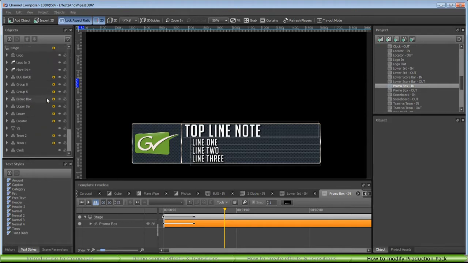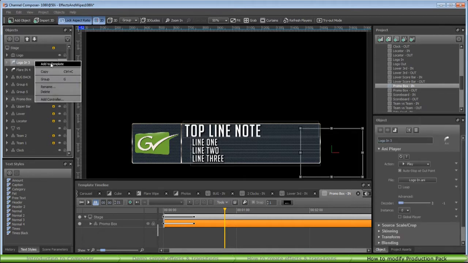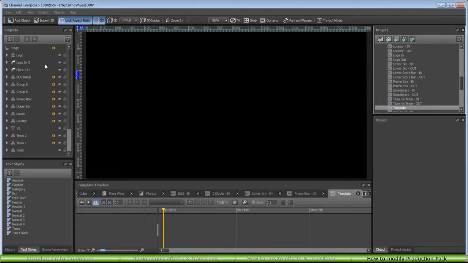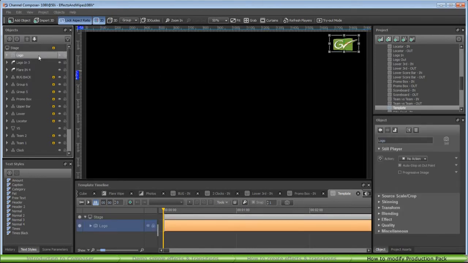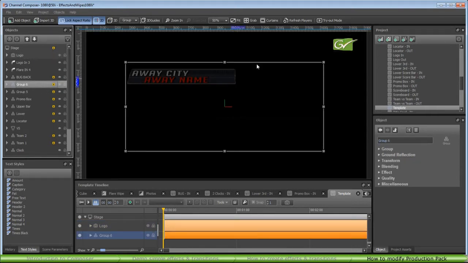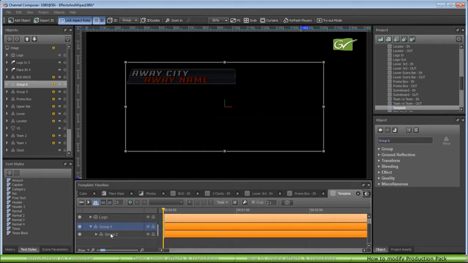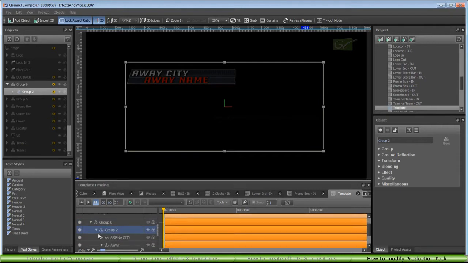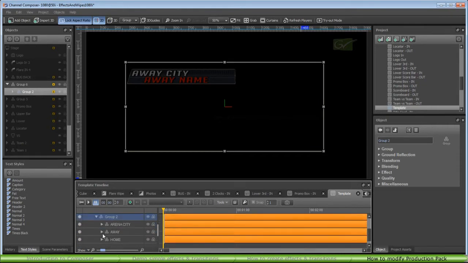Revealing all objects in a project like this could be useful to you in building a new template using existing media, and that's because if you right-click here, then you can add to template. So for example, I could create a new template and then I could start by adding my logo and this Group 6 object, which contains the away team information. And if I dig down into the Group 6 object, then you can see it's actually been built from other objects. So this method saves me all the work of rebuilding the objects again.